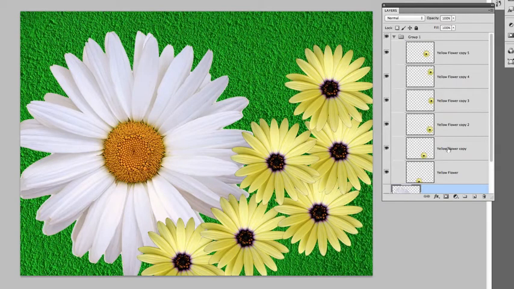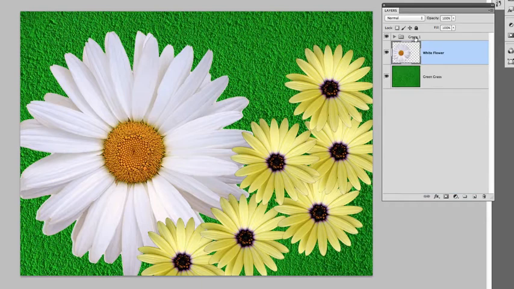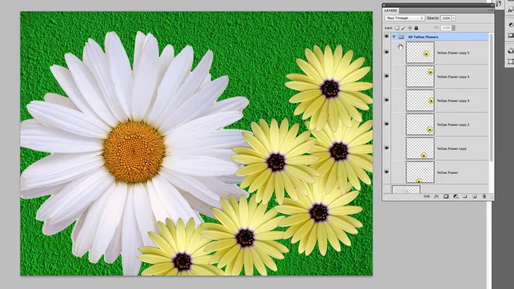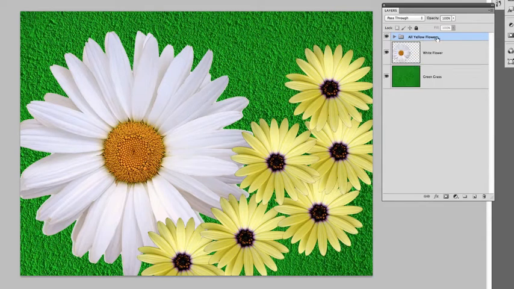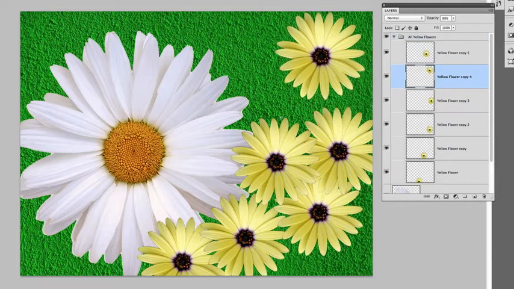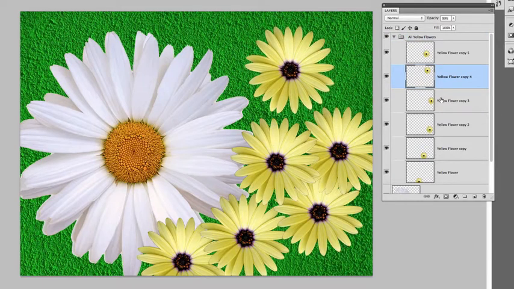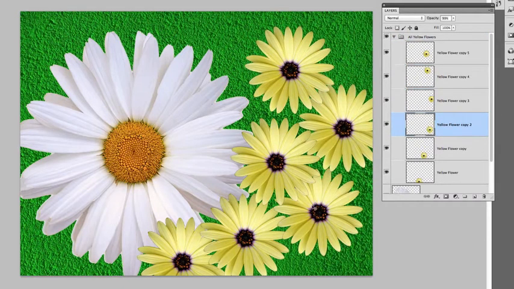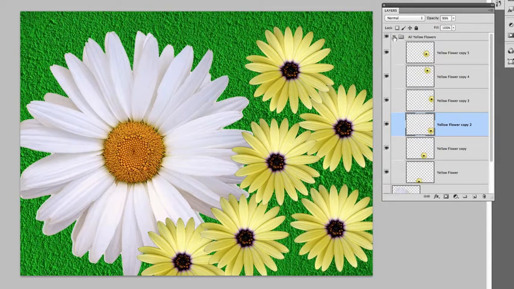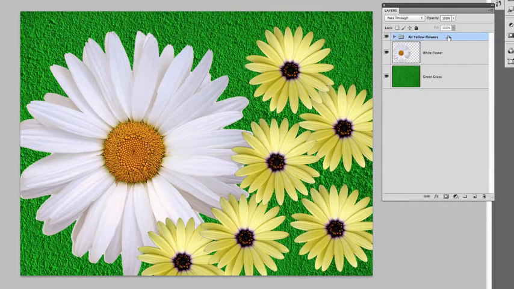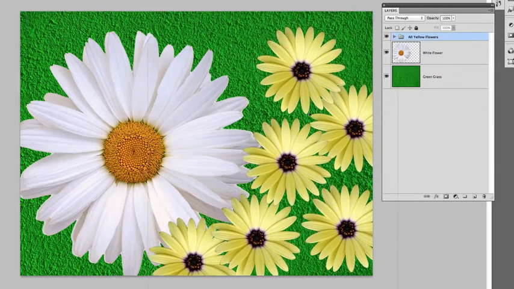You can put objects, you can put layers in a folder or in a group. Okay, I'm going to call these all yellow flowers. And now all those flowers are in that group folder. Okay, I can open up the folder and move the flowers one by one. But if I want to do everything to all the flowers, then I'm working with the group folder itself.